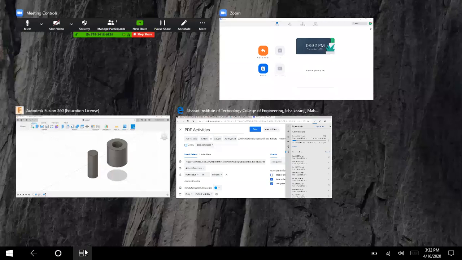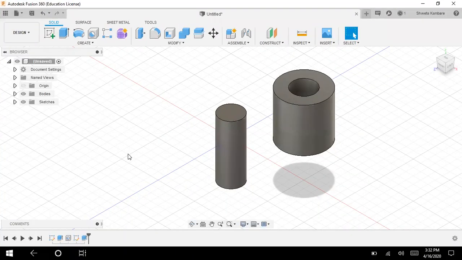Today, hello friends, today we are going to study the joint command and how it works. After studying the joint command, you'll be able to create many more products. So I hope you remember the extrude command.